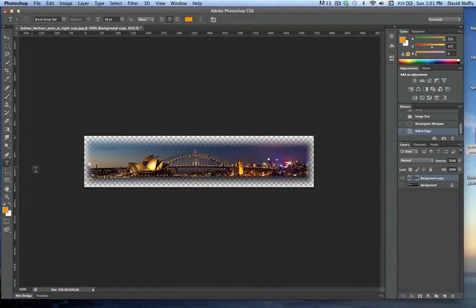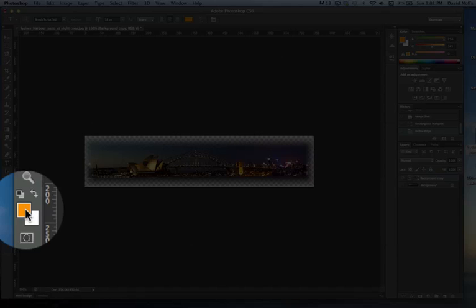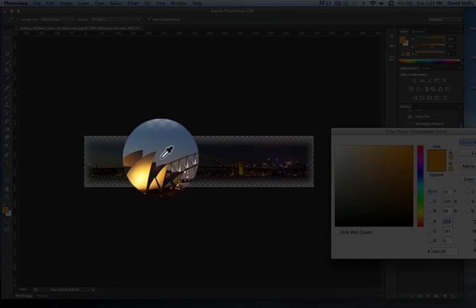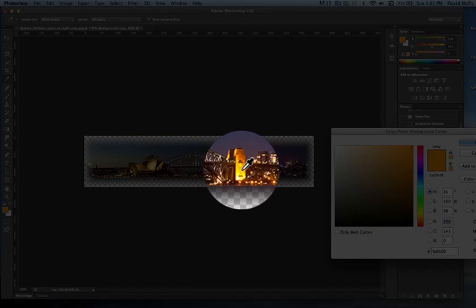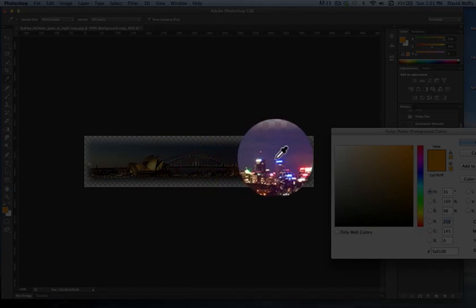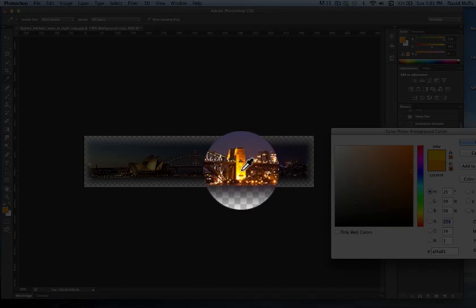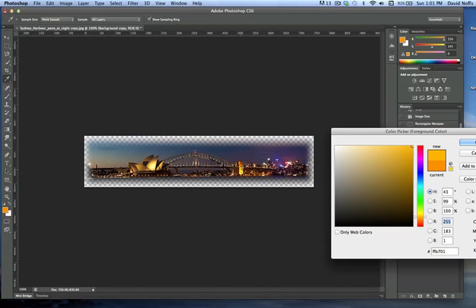And then I'm going to choose a color that I want for my text. Now I can do that by going to the foreground color area here in Photoshop, click on that, and I get the eyedropper tool, and I can select any color from within my image. So maybe I'll choose this gold color here from the top of the north tower of the Harbour Bridge and click on that. And I'm going to use that.